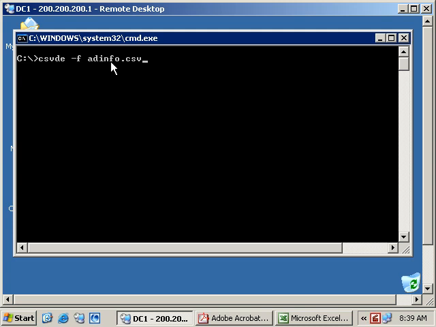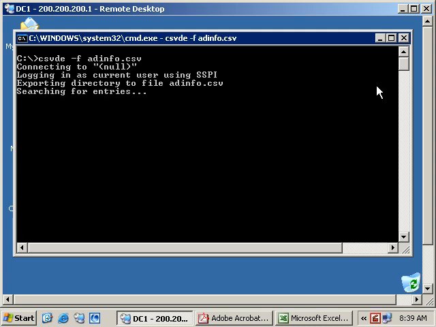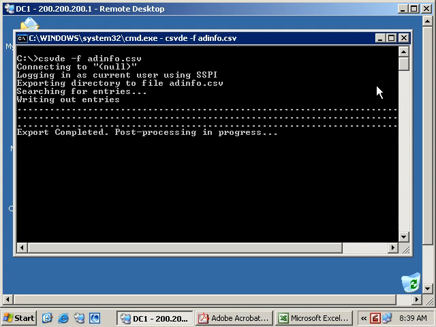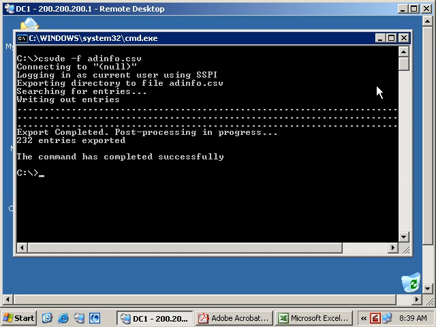Just to make sure you understand, this addinfo is just a file name that I picked. Active Directory information is what I'm trying to communicate. This file will be created by default in the directory where you are. We are in the C drive at this point, so the file will be created right there. Let's hit enter, and it's going to export all the entries from the Active Directory. As you can see, it exported 232 entries.